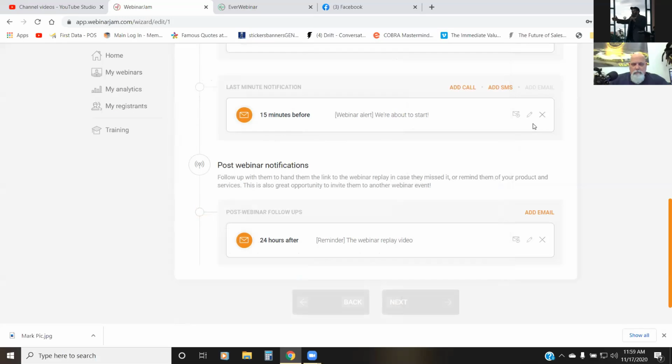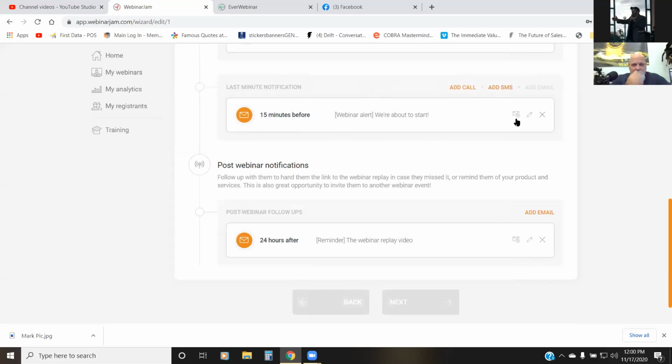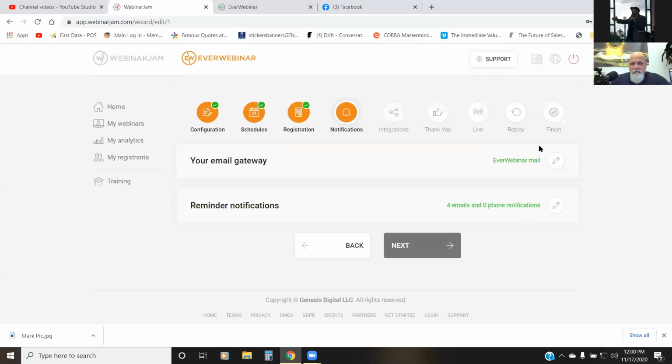And see where it says add call, add SMS. I don't do calls, but I do SMSs. Oh, I like those. Yep. So what that's going to do is, you do need to have a Twilio account. So we'll come back and add SMS in the future, but you do need a Twilio account. SMSs are like 3 cents a piece. It's super cheap. So it's definitely worth it. So scroll up and hit confirm. And then hit your next button.